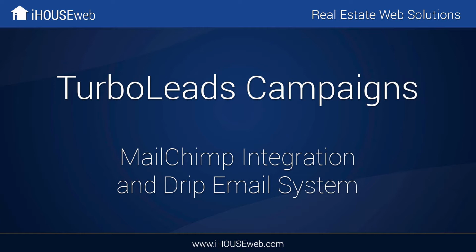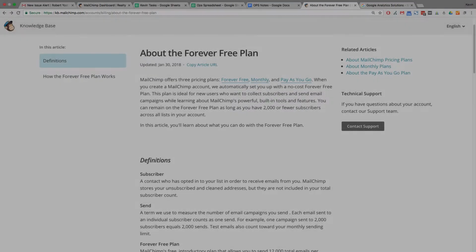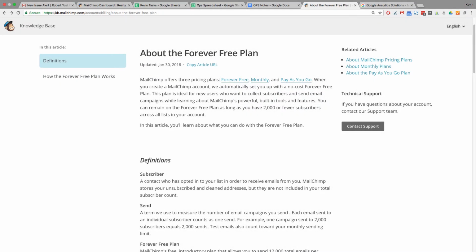Campaign emails are delivered via our MailChimp integration, so you do need to have an active MailChimp account in order to use the TurboLeads campaign system. Fortunately, MailChimp is free, as long as you aren't planning on sending more than 12,000 emails per month. There is also a subscriber limit of 2,000 contacts with this plan. If you're going to exceed either of those limits, you may have to upgrade to a paid MailChimp plan, but most users can get by with the free version.